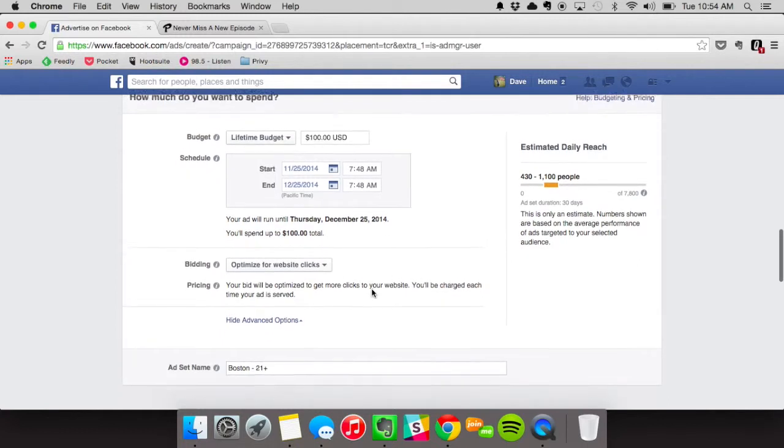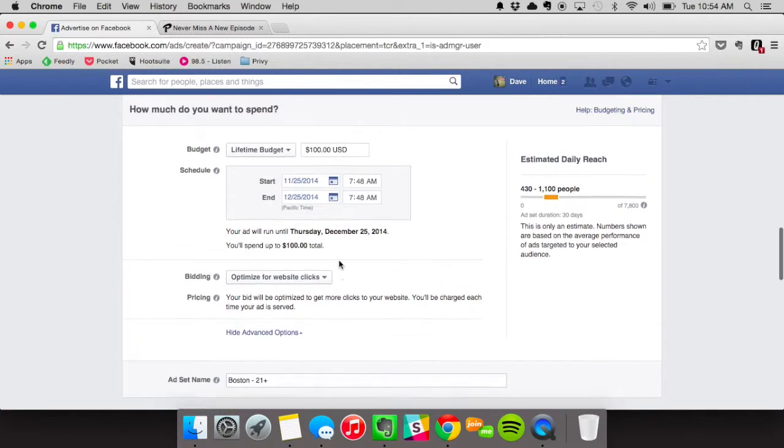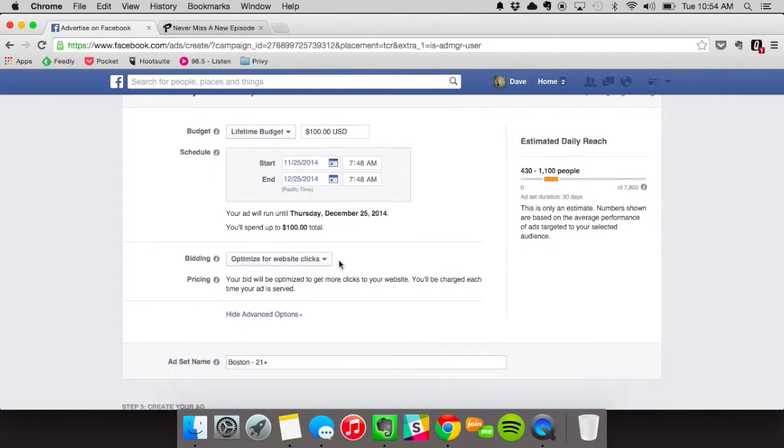And then bidding, I don't usually touch this. Optimize for website clicks seems to work really well. Not something that you have to get overly concerned with. So that's it. That's the basics of how to create a Facebook ad.